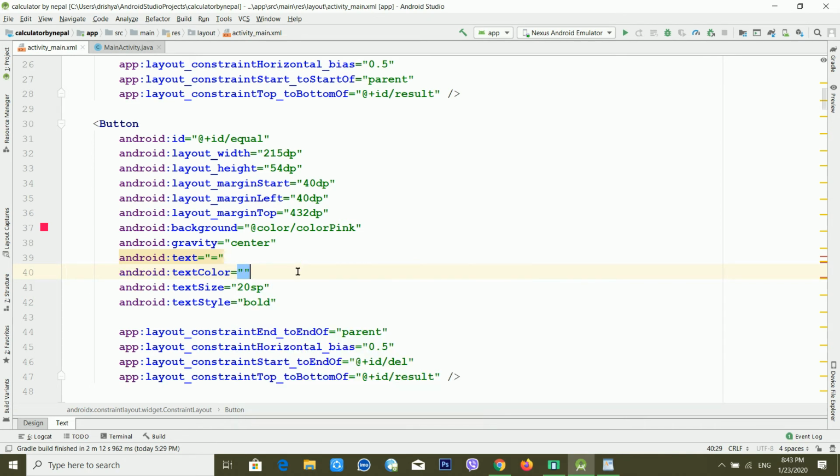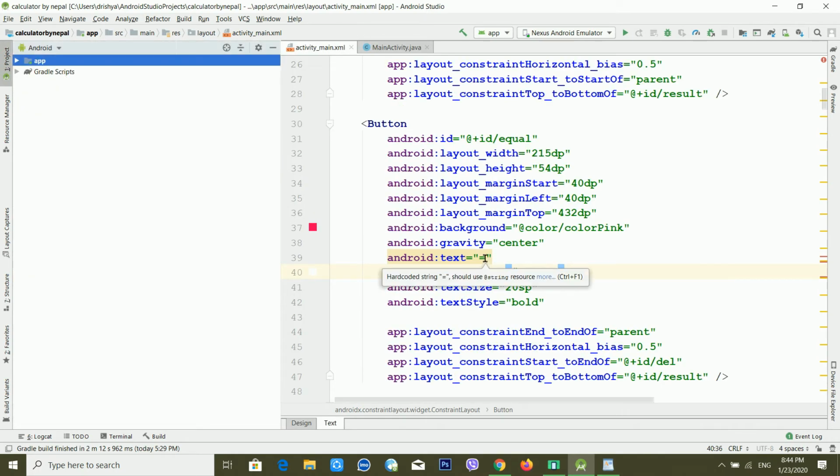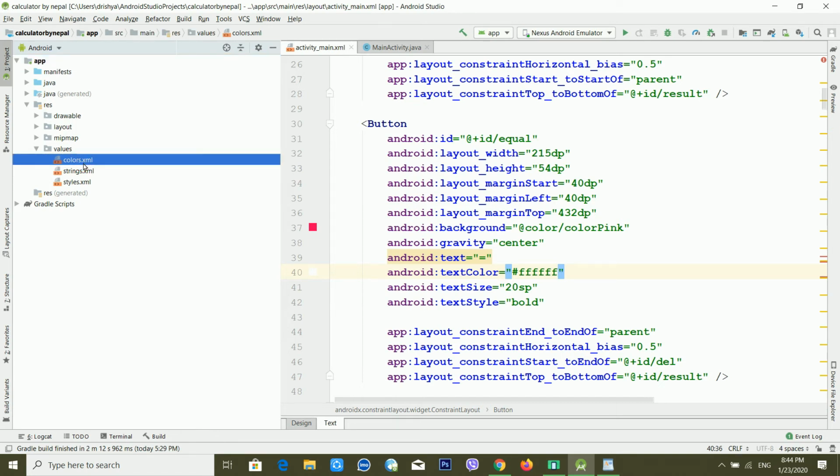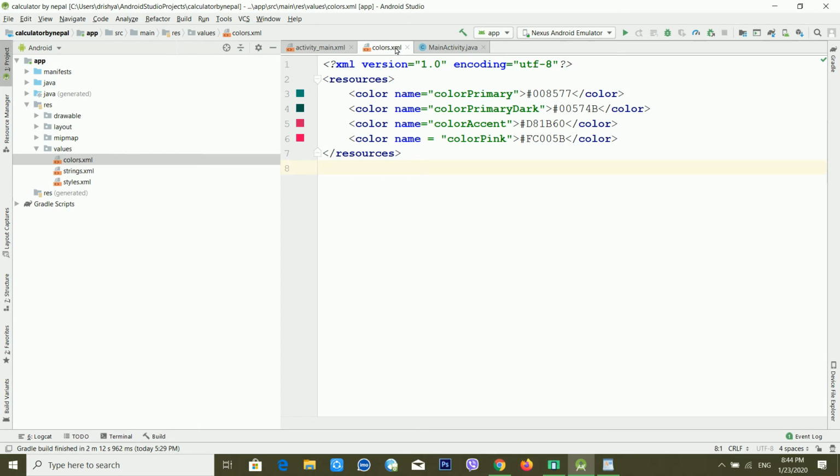Okay, so if you want to add more color here, what to do? It's very easy. Just click on the project. After this just click on the app, and from the app click on res and then click on values. Now you can see there is a file available, colors.xml, just click there and open it. So now I'm opening this one. Now you can see here is colors.xml.